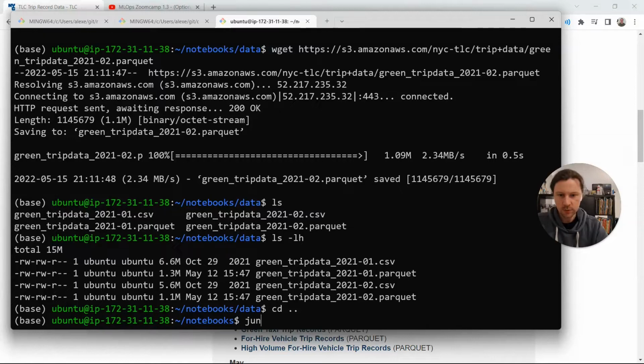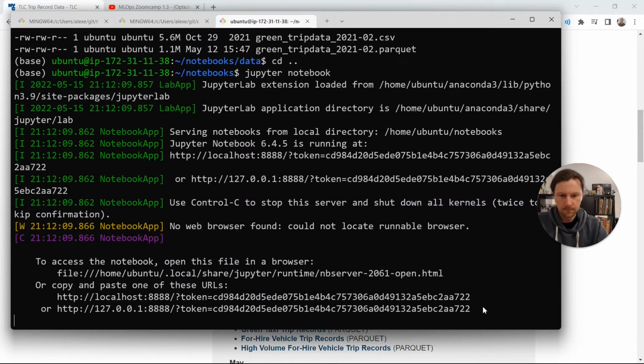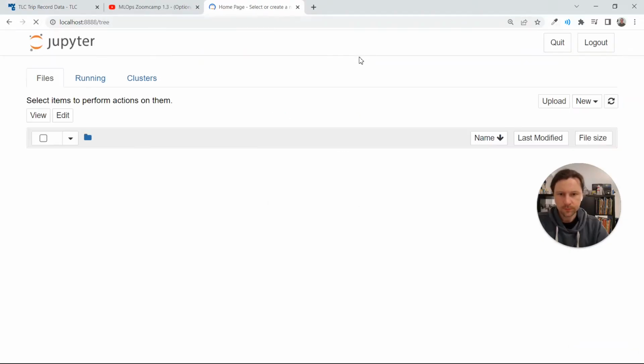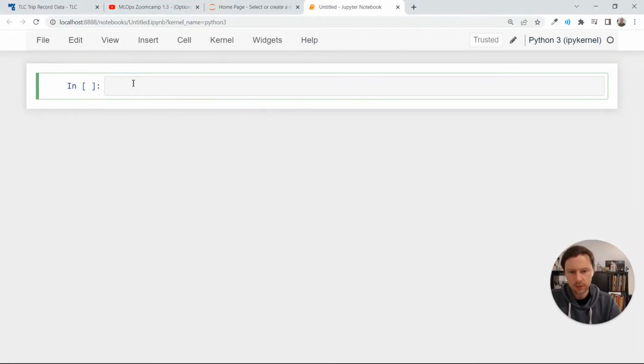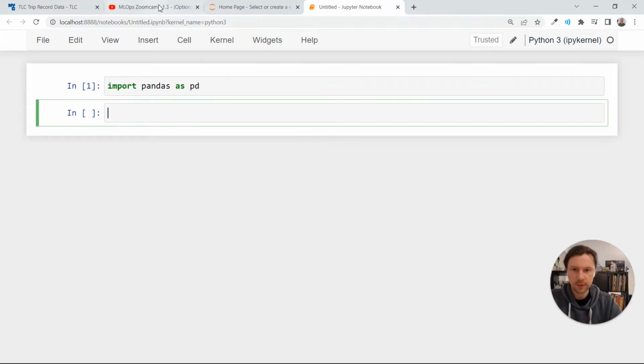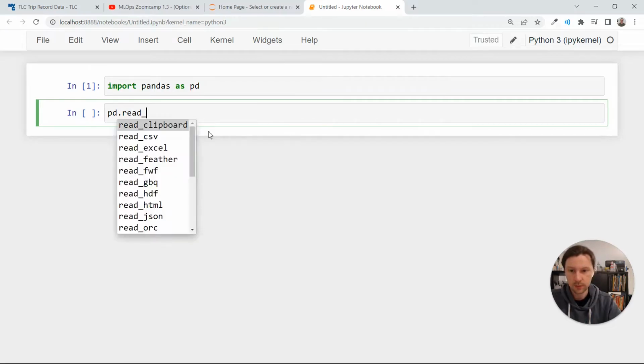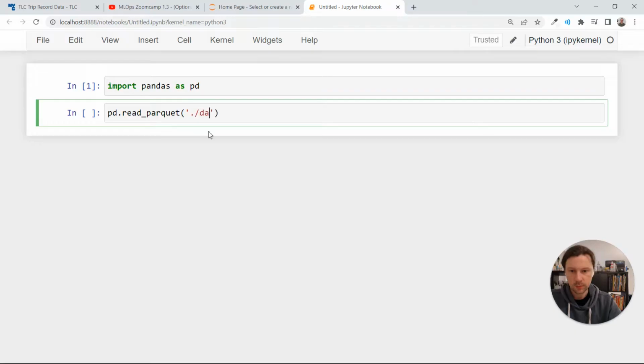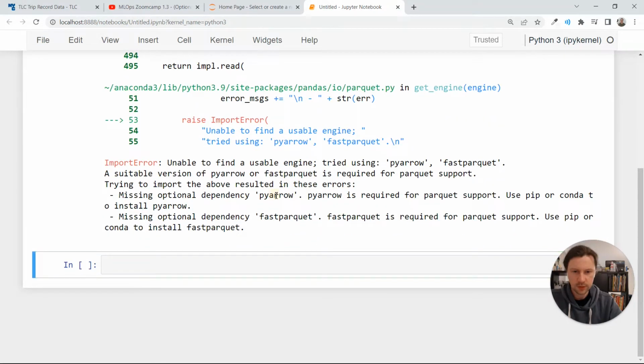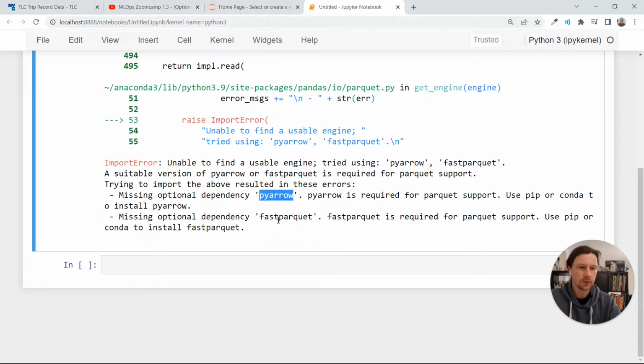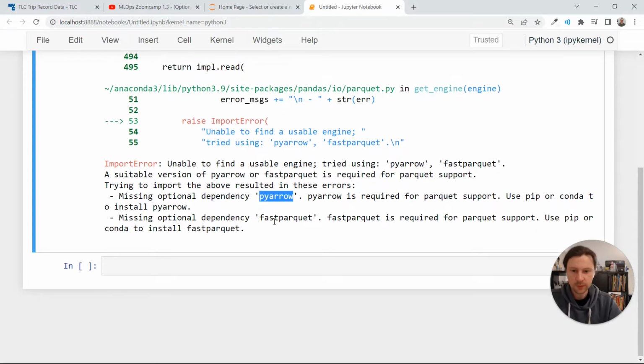And now I'll start Jupyter Notebook. I will create a new one and start. For that, we'll use pandas for reading the files. It will be the same, import pandas as pd. But now instead of using read_csv, we will use read_parquet, right? And then we'll use the data folder and the Parquet file, and it will probably complain now. A dependency is missing, so it either needs to use PyArrow or fastparquet for reading this, and we don't have any of them, so we need to install them.